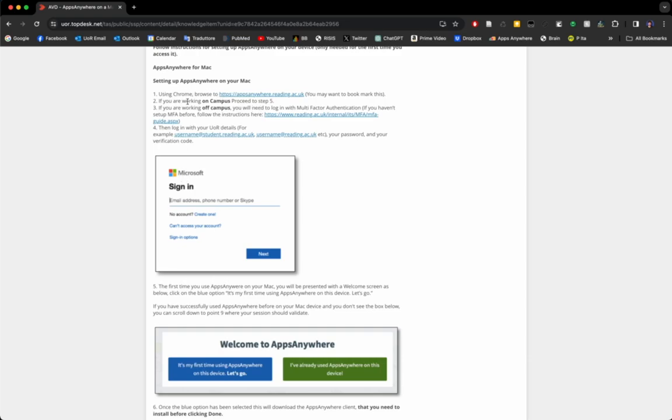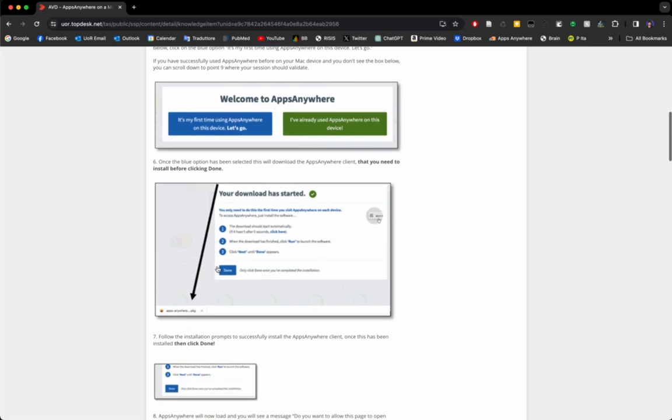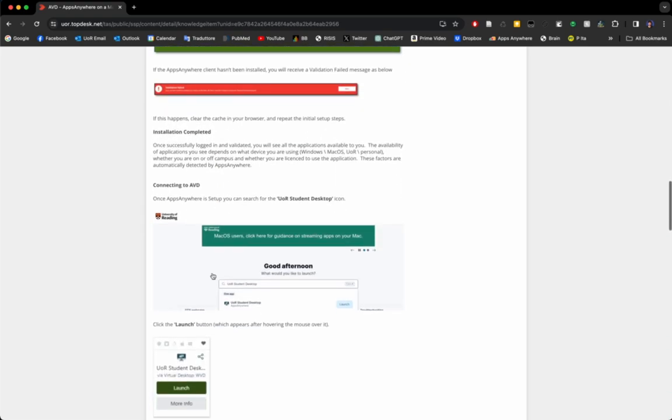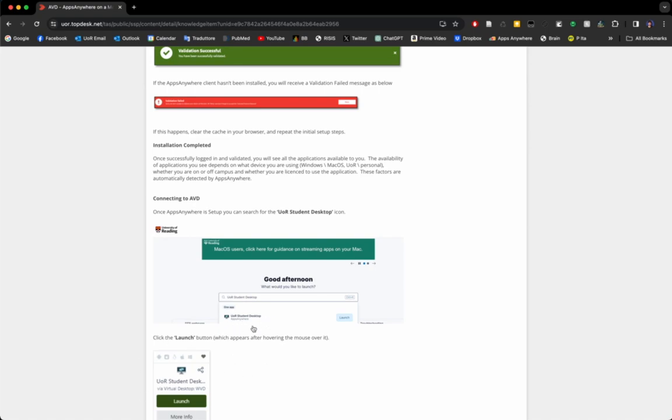So you will have to use Chrome, you will have to go to AppsAnywhere, okay? Log in. Then the first time you access AppsAnywhere, this message will pop up asking if you have already used AppsAnywhere or not. Even if you have used it but on a different device, if you're using a Mac for the first time you're accessing the website, please press the blue one so you can install the software that is required for you to access the apps on AppsAnywhere. Follow the instructions, and then once you've been validated and you can access all the apps on AppsAnywhere, you'll be able to launch your student desktop, which is the one we need in order to be able to access R Commander.